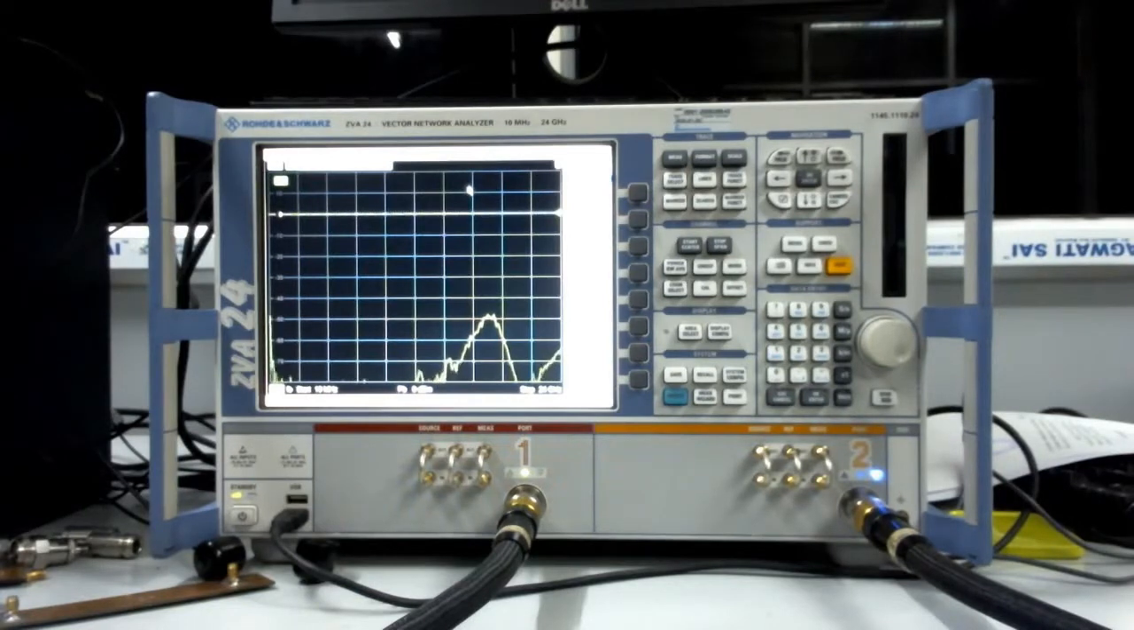So these are the various devices under test, for which, using a vector network analyzer, we will be measuring the parameters of reflection as well as transmission. So mainly we measure S parameters for various devices under test using a vector network analyzer.